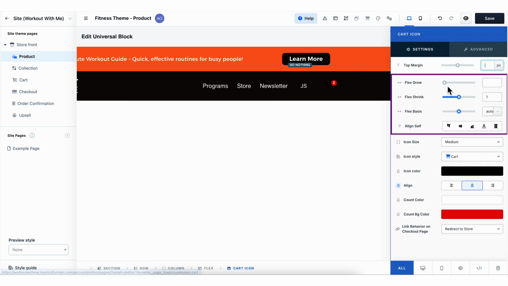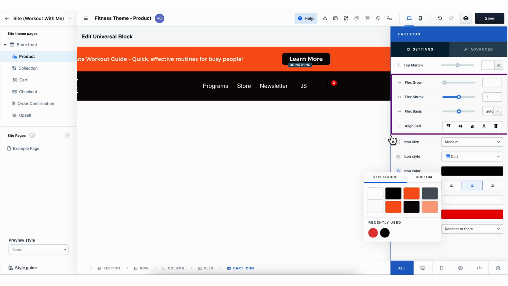the settings. Diving in here, adjustments can be made to the margins, flex, and alignment. If you prefer a different icon over the cart, there are a variety of options to pick from. Now let's adjust the color of the icon so it's visible. We can also customize the count color to indicate how many items are in the cart.